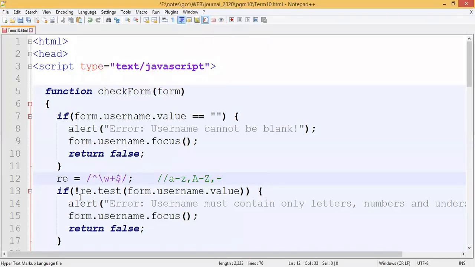So in this if condition we are checking. Now you can see in this RE we are trying to store this pattern. Here we are negating it. So we are matching this pattern with the username that the user has entered in the text box. Here you can see this test is an inbuilt function in JavaScript, which is going to help us to match with the pattern. This is the pattern that we have defined. It will be matching with what the user has entered in the text box called username.